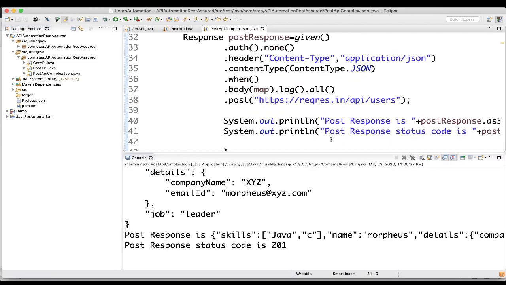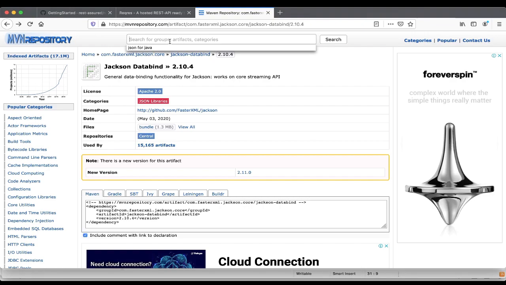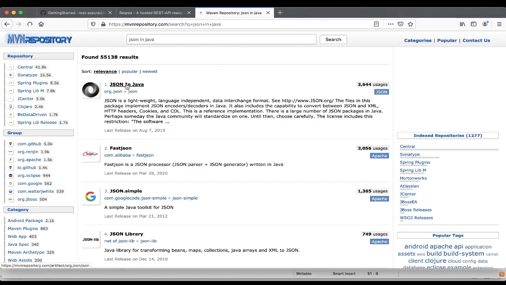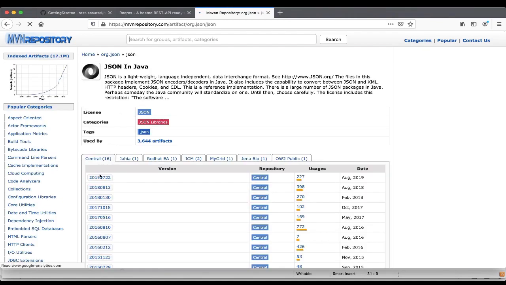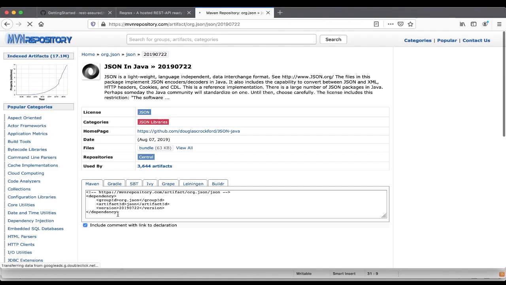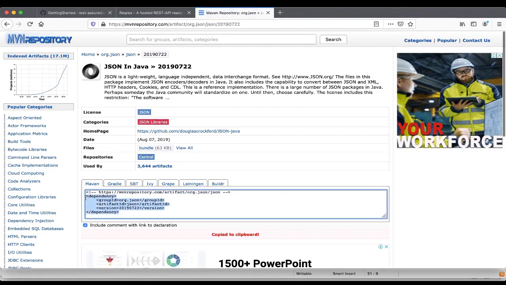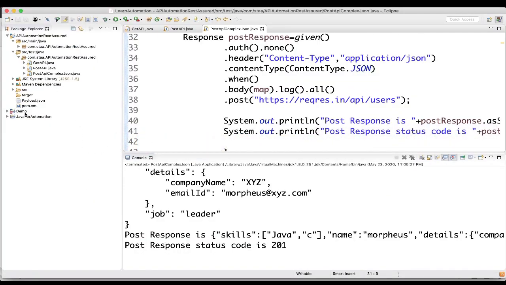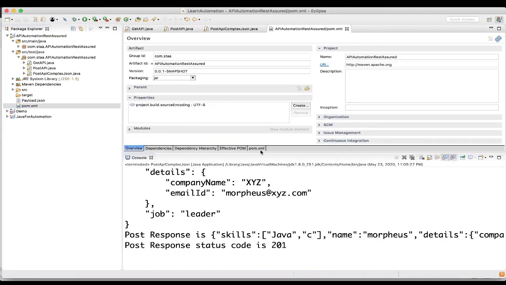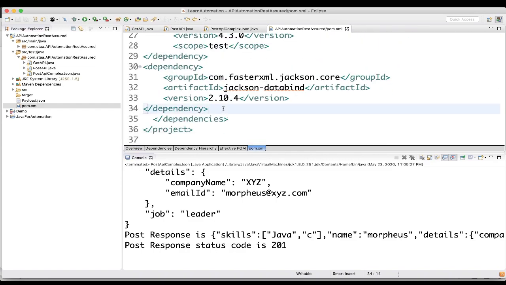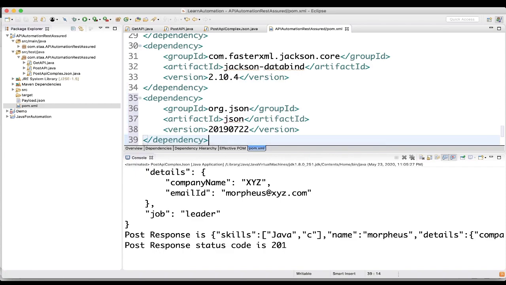Now we'll see another way of creating request body in runtime with the help of another API, that is JSON in Java. So let's download that dependency first. You can go to the Maven site and search for JSON in Java. Click on this first link. Click here and copy this dependency. Then add it to your pom.xml. Build it.